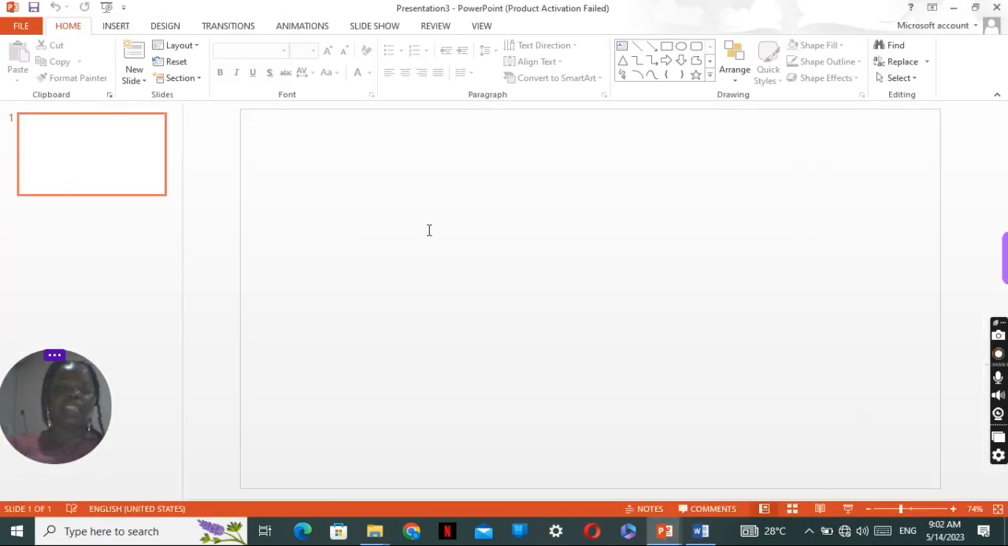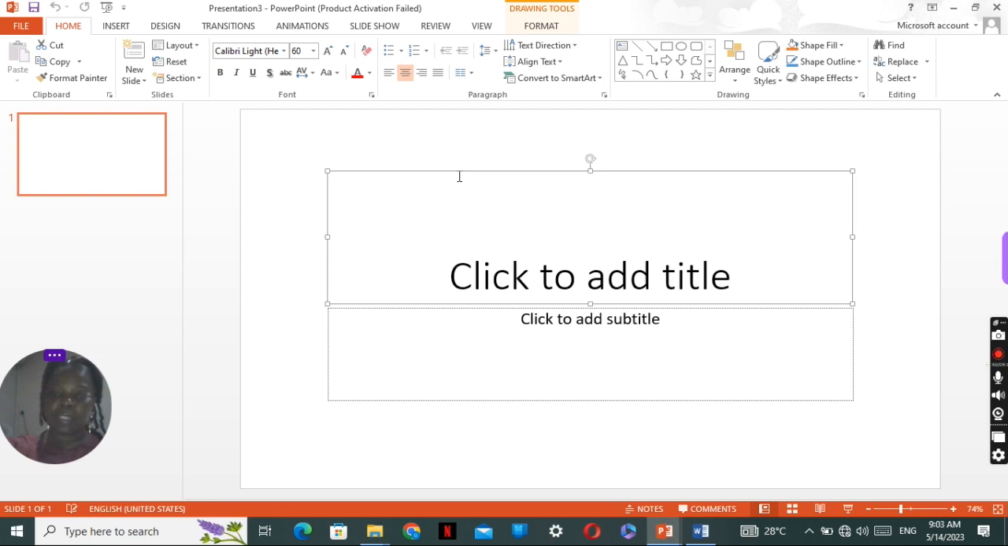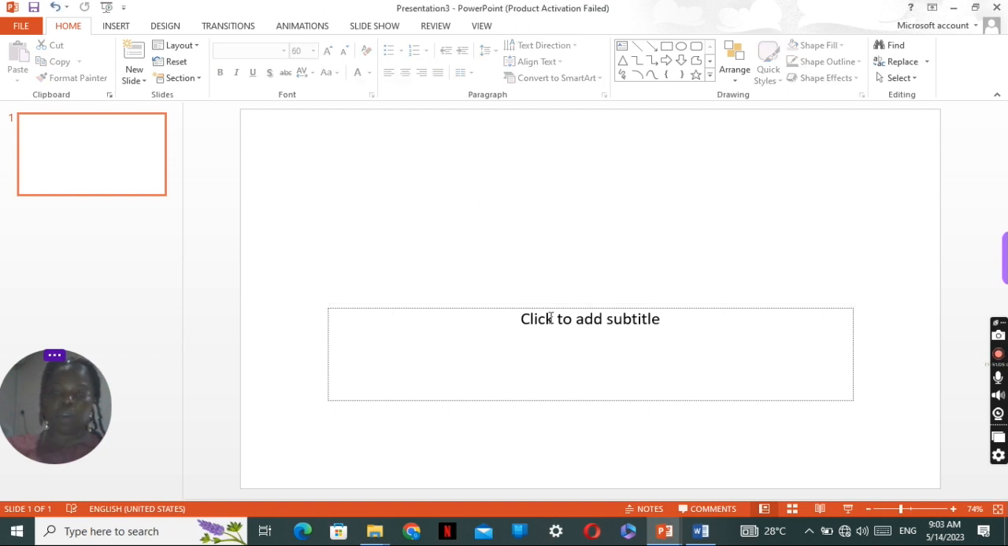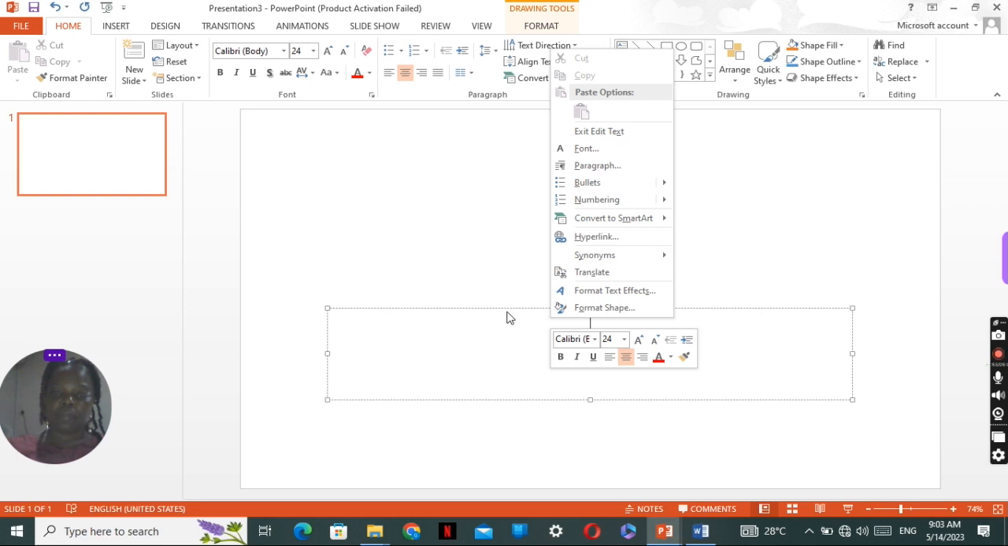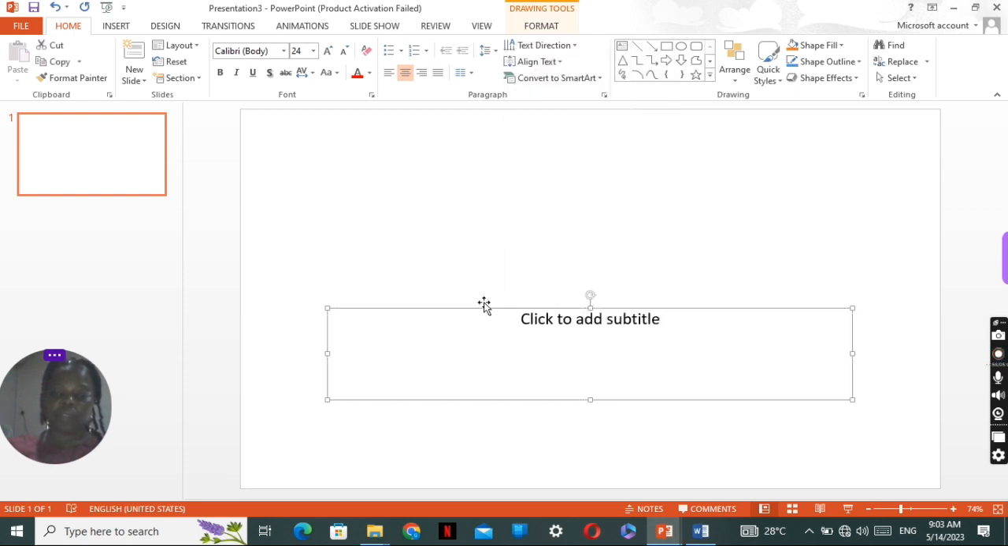Now, this is what you will see when you open a new document. So we want to delete this and customize it to suit us. So we select this box and hit delete. Do the same for the second one. Select, delete.